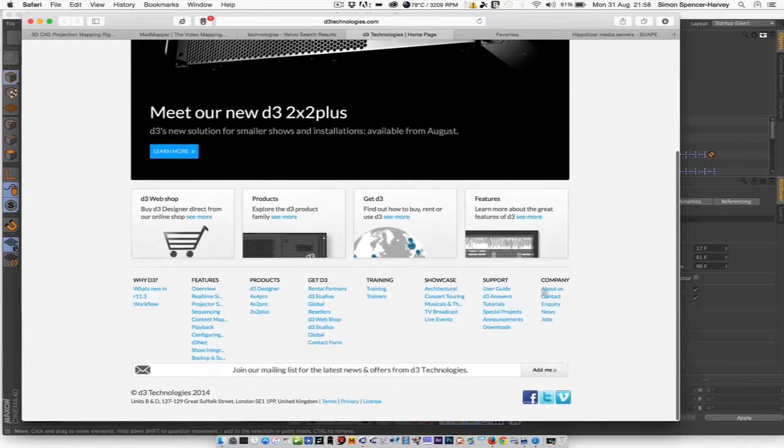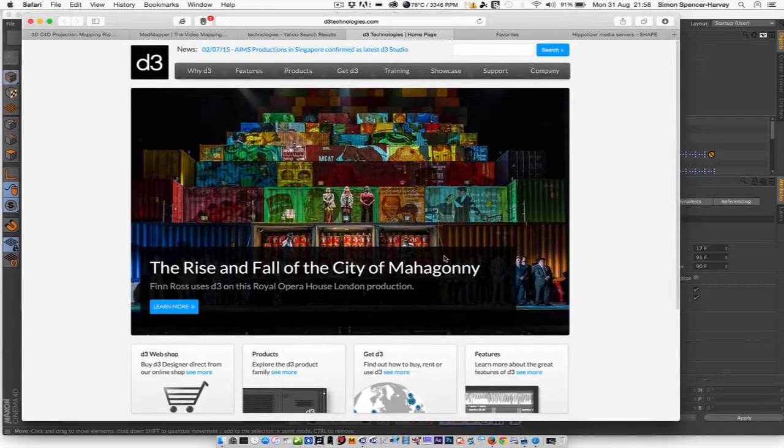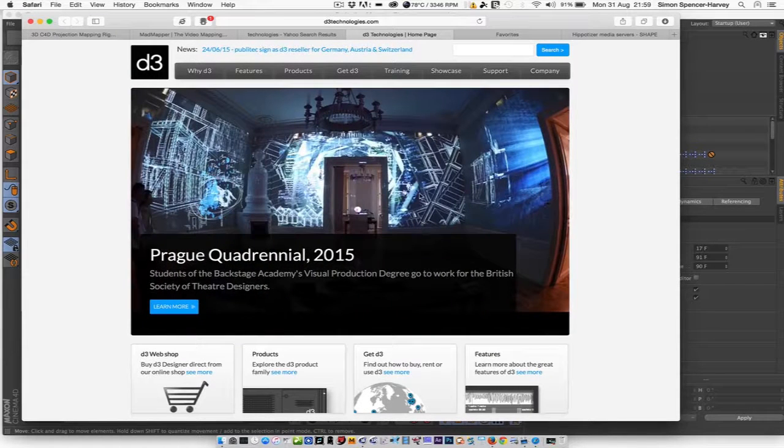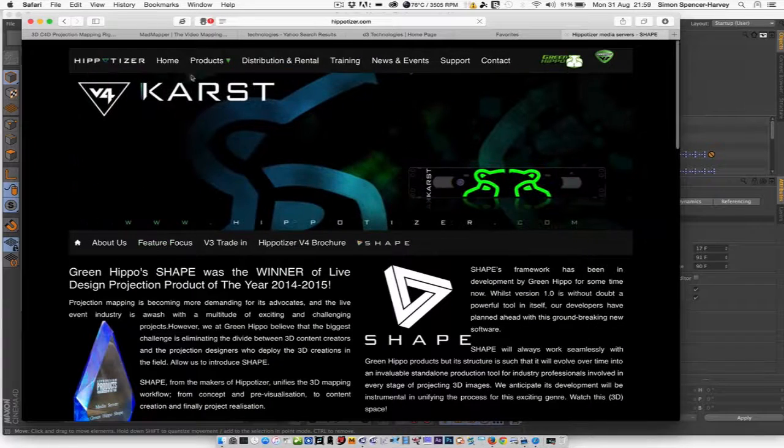Unfortunately, these solutions are very expensive. You'd be looking at about $1,200 per year just to lease the software for this one. More if you want to buy the media servers. And Green Hippo is, again, quite expensive.